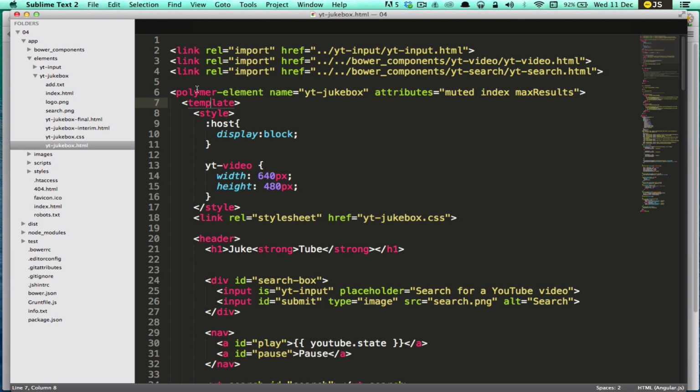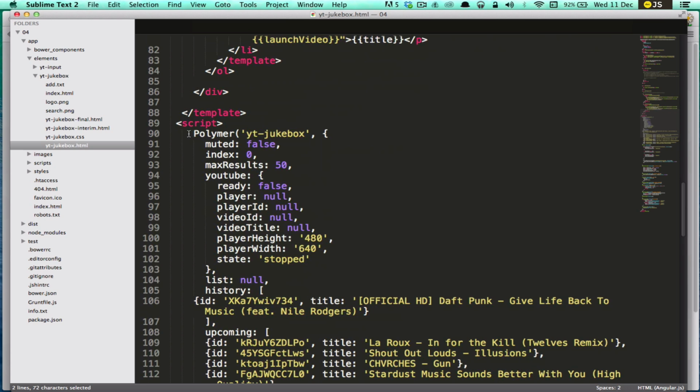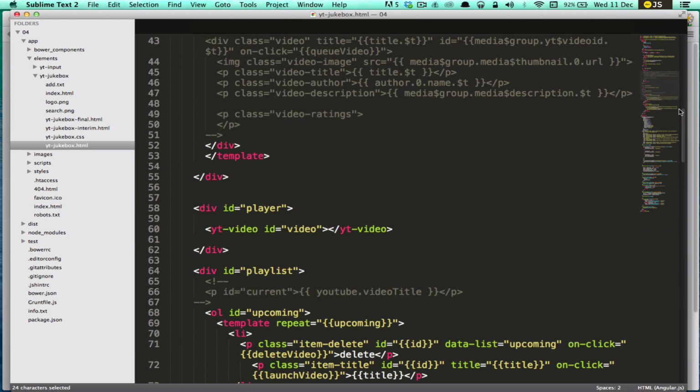Now what we're doing with this Polymer element tag over here is basically creating our own custom element, combined with some JavaScript at the very bottom here that's registering the element. So this YT-jukebox thing, so Polymer YT Jukebox.